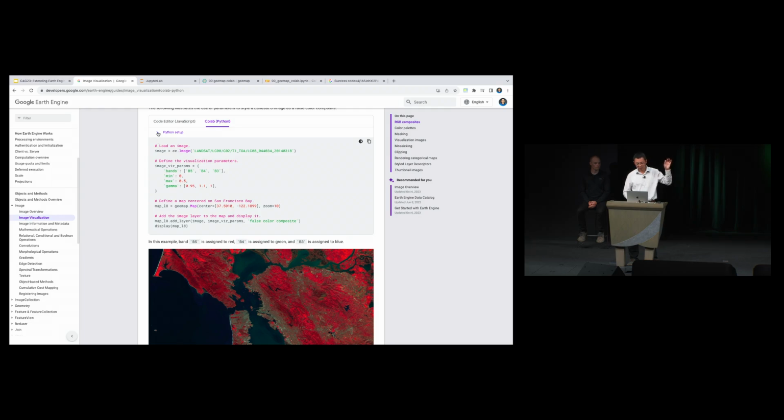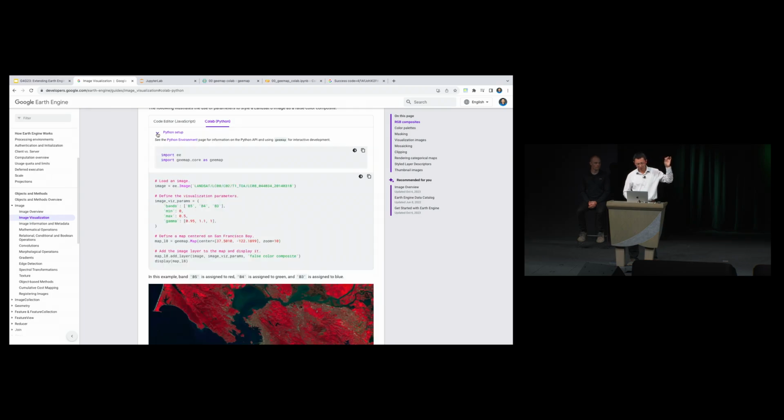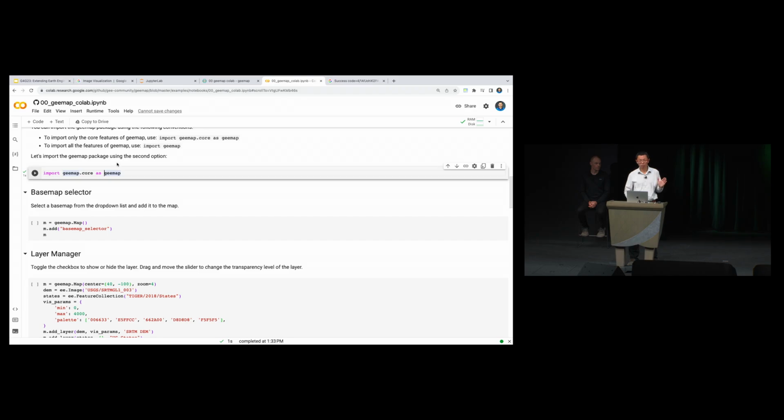At the top, there's an arrow here. If you click Python setup, it's going to show you import ee, import geemap.core as geemap. So this is what I showed you earlier in the Colab notebook. But again, you can just import geemap. And all you need to do is copy the code block and then paste it here. Then it should just work, okay?